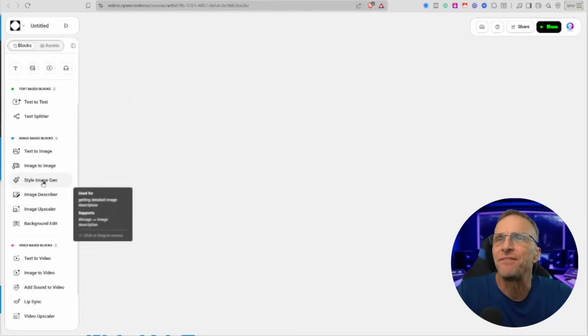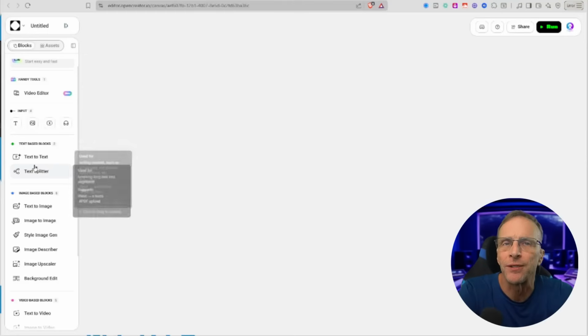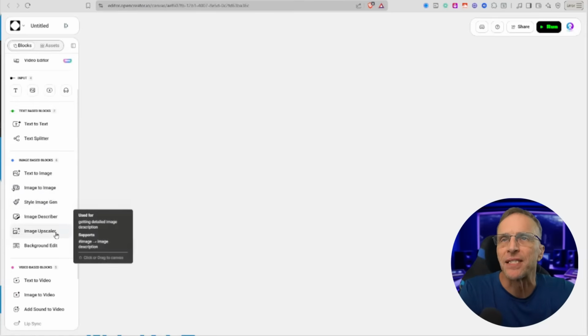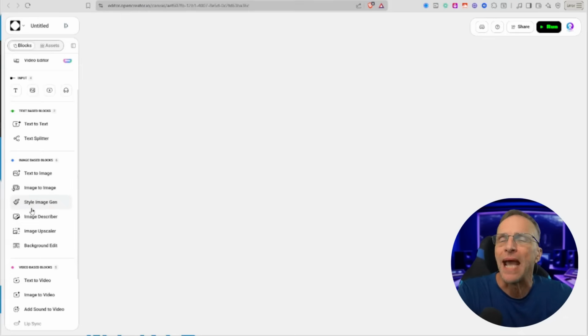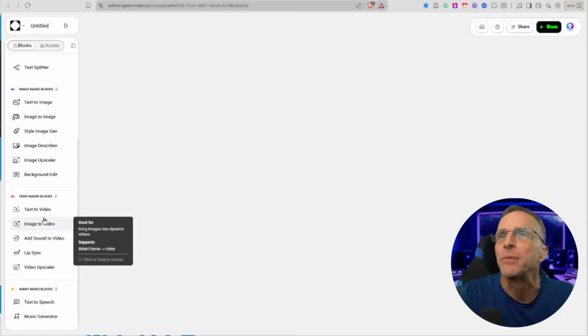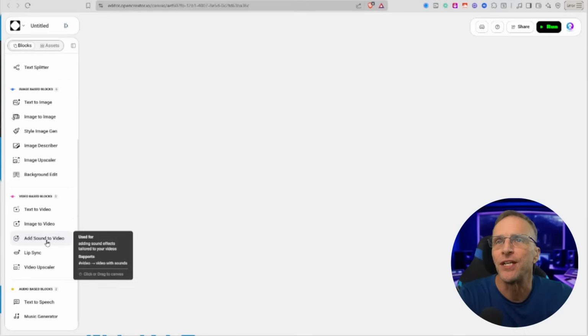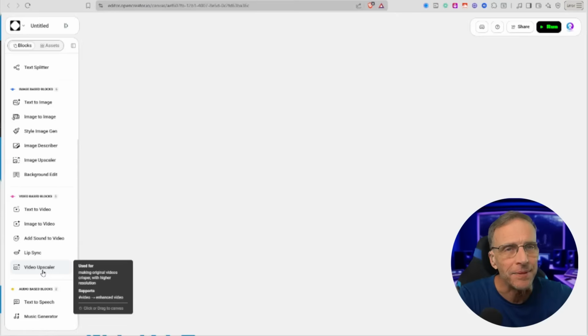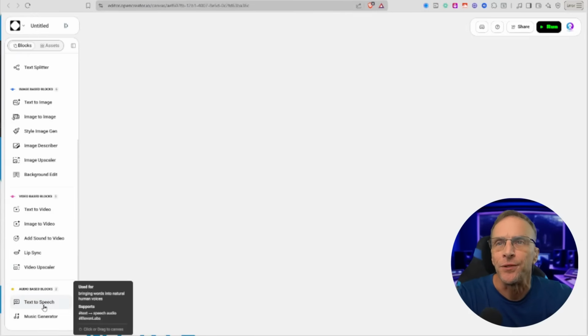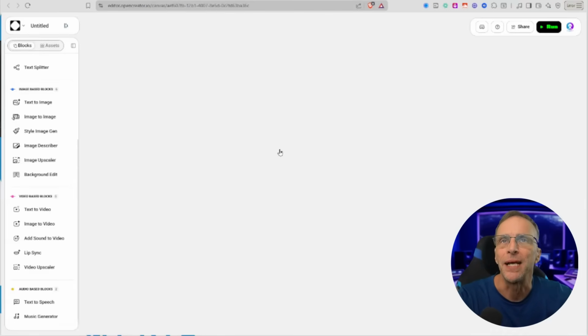Each of these blocks have different functions, like fleshing out a story or creating scenes. The image-based blocks allow you to do things like create images, add styles to images, describe images, replace backgrounds. And as you probably figured out, the video-based blocks will allow you to do text to video, image to video, and add sound to video, lip sync, and upscaling. And you even have the ability to do text to speech and generate music for your productions, all automated based on what you build here.